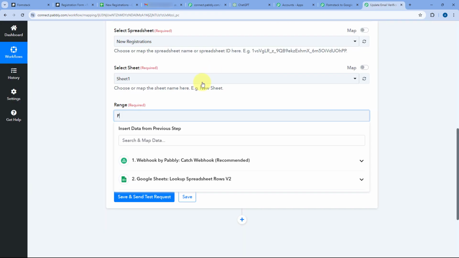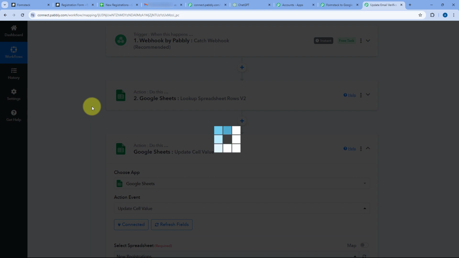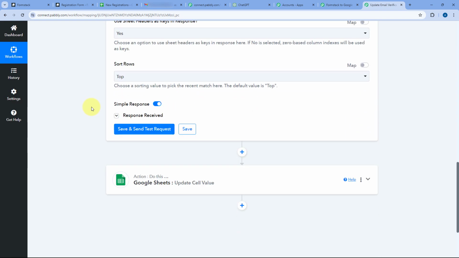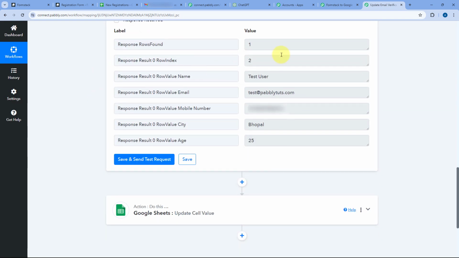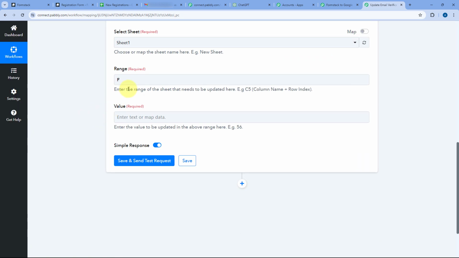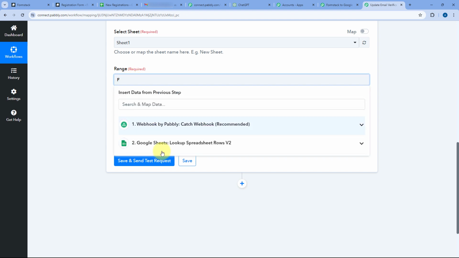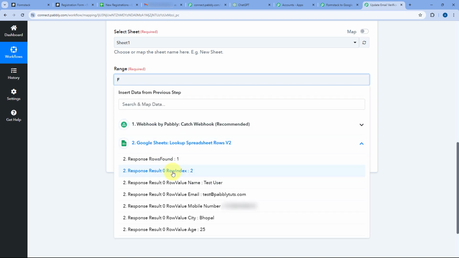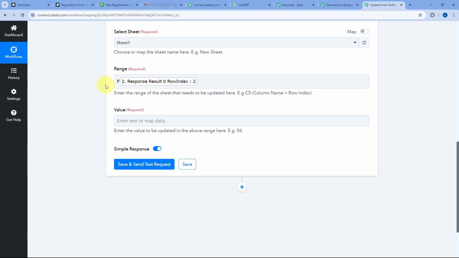But using the previous step of lookup spreadsheet row, we have received the row number, that is, in which row in our Google Sheet we have the data of this user. So from this response, we are going to map the row index in this range field. Enter the column name manually, but from the drop down, map the row index from the previous step.